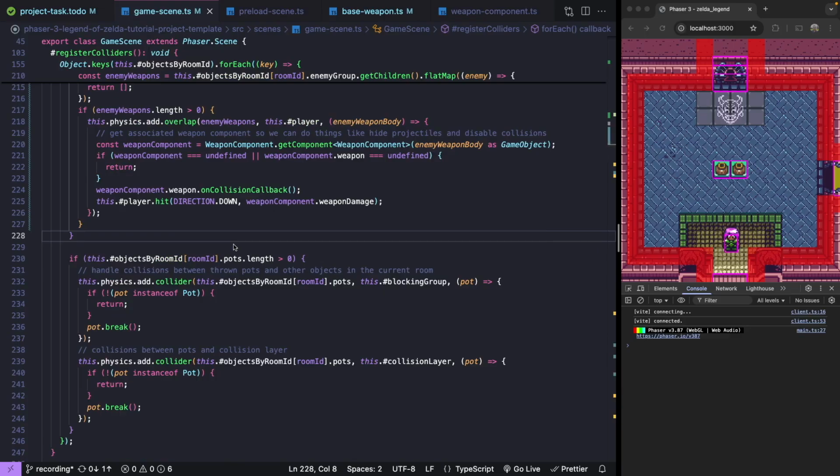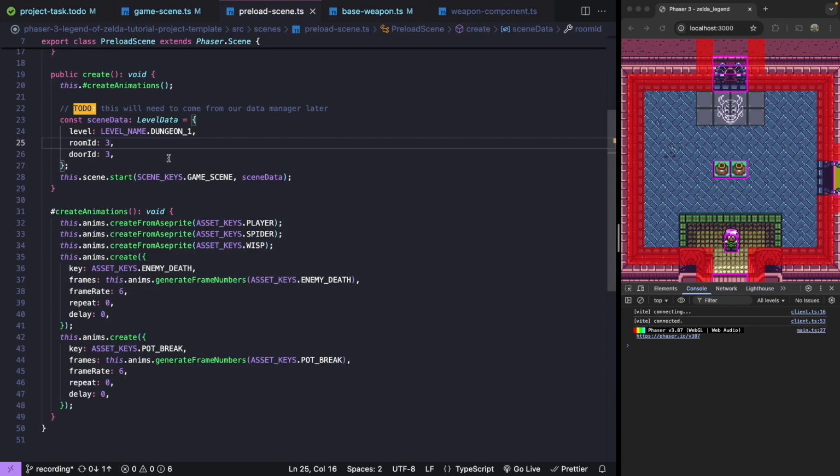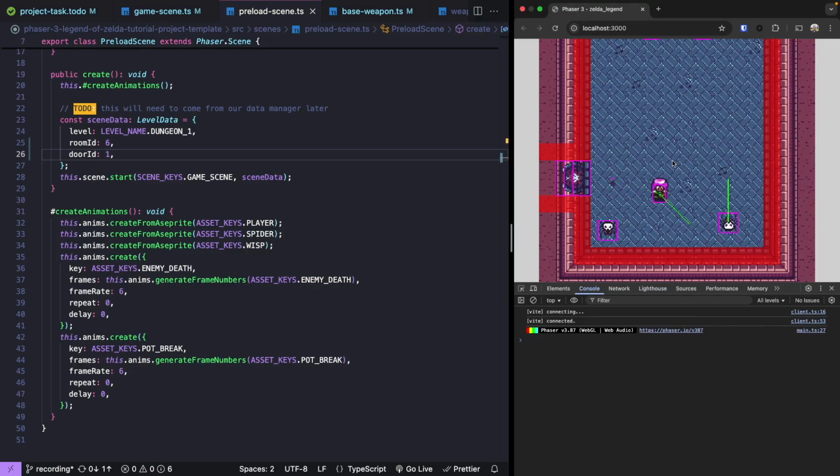Now that we have our collision logic in place, we should be able to test having our player attack our enemies. Let's jump over to our preload scene. We're going to update our starting room. We'll go to room 6. We'll do our door ID of 1. Alright, if we save, let's come back to our browser.